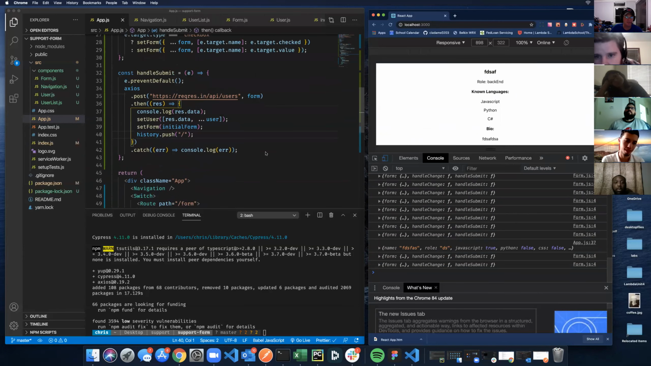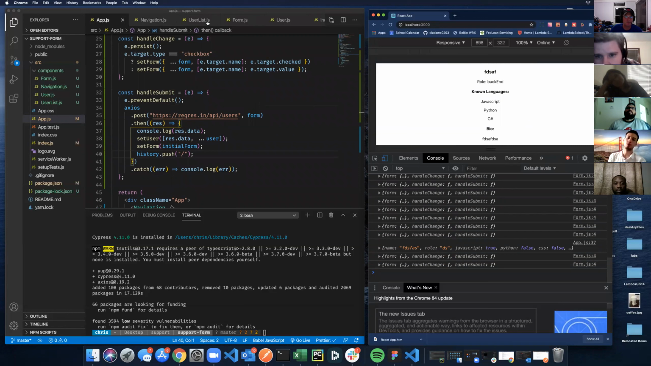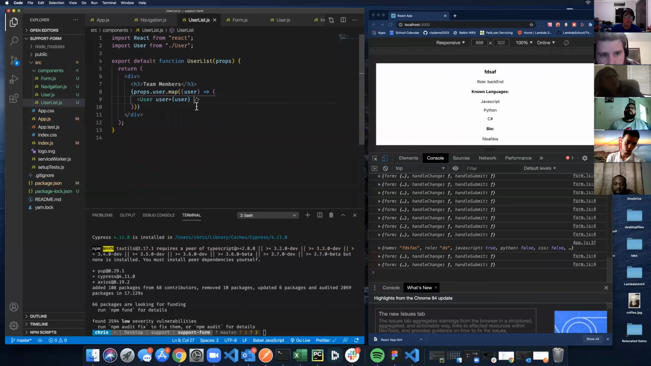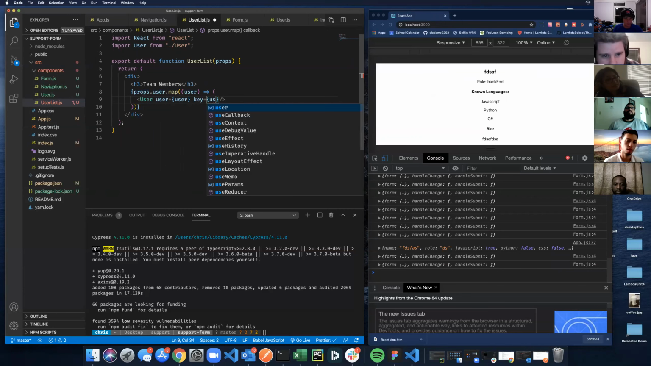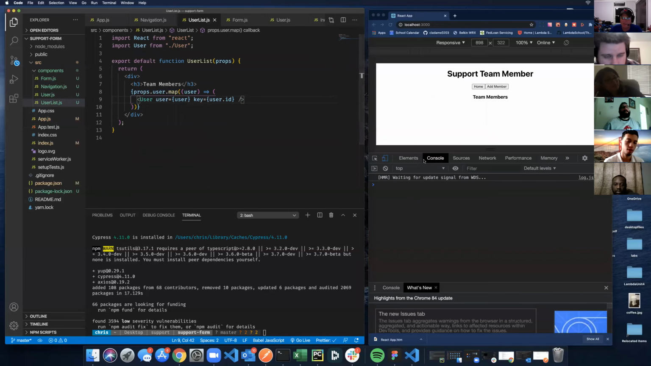Nice. Now let's fix that key error real quick, because that drives me nuts when that happens. So we're going to go in here, and we're going to say key equals user.id, because our API is giving us an ID. So we can use that ID to set the key.